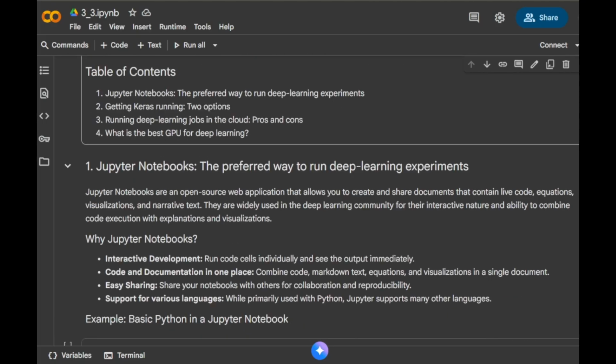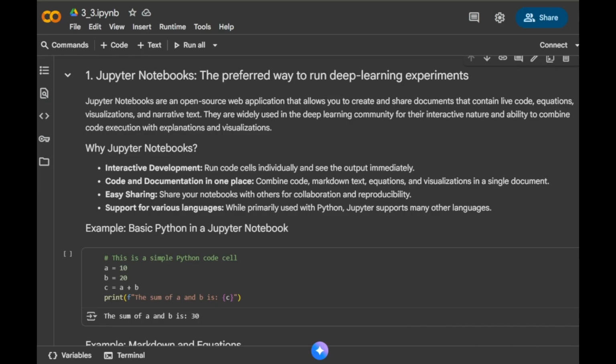Jupyter notebooks are an open source web application that are fantastic for creating and sharing documents that contain live code, equations, visualizations, and narrative text. They are widely used because they allow for interactive development, letting you run code cells individually and see the output immediately. You can also keep your code and documentation in one place, combining code, markdown text, equations, and visualizations in a single document. Sharing your work is also very easy, promoting collaboration and reproducibility.